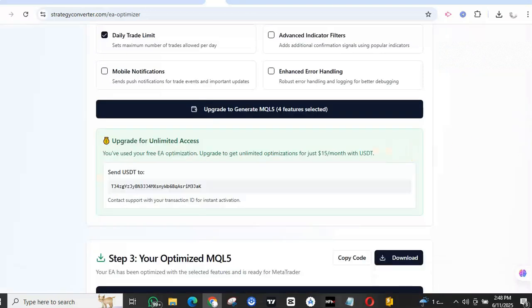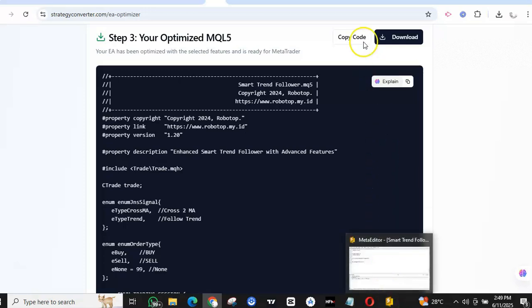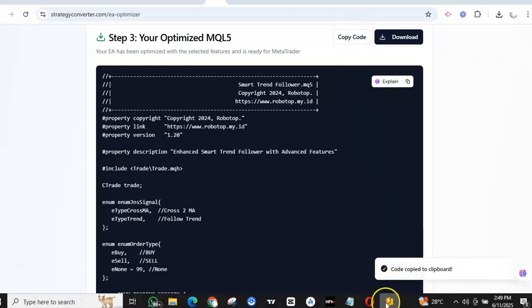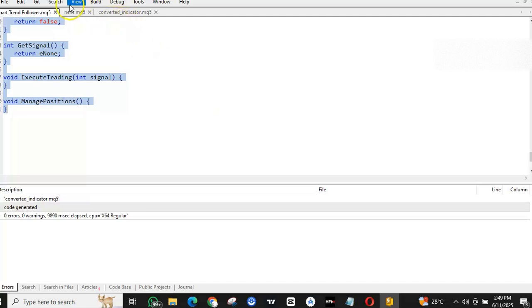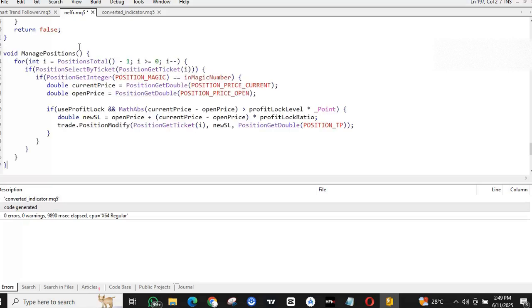The result is here, down here. You can either download or copy this code. If you've already opened your MetaEditor with which you want to compile, you can just copy this code and paste. But if not, you can download it and open the MetaEditor so that you can compile. Since I have opened a MetaEditor, I'll just copy this code, delete this, and try to compile. F7 to compile.